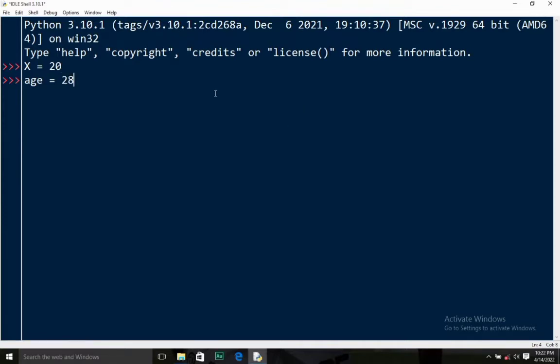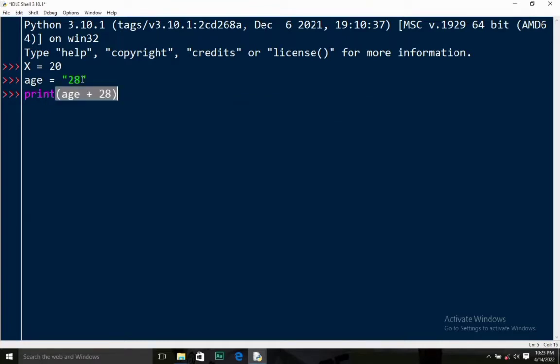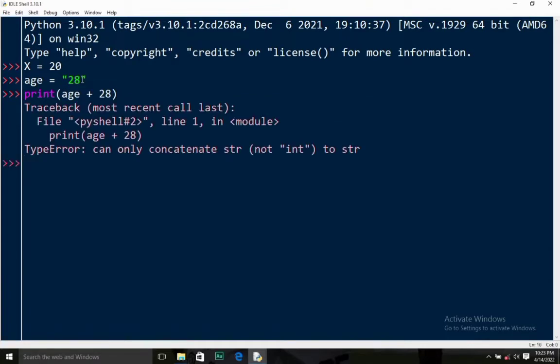Now when working on numbers, you don't have to use a string on numbers because it will turn the number into a text. So when you use a string here and you print age plus 28, it will return a false value. Yes, it will return a false value because it is not a number, it is a text. So we'll be right back after a short break.